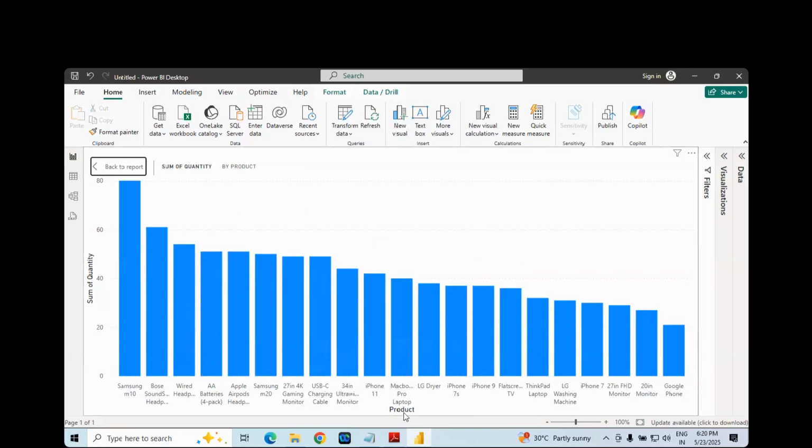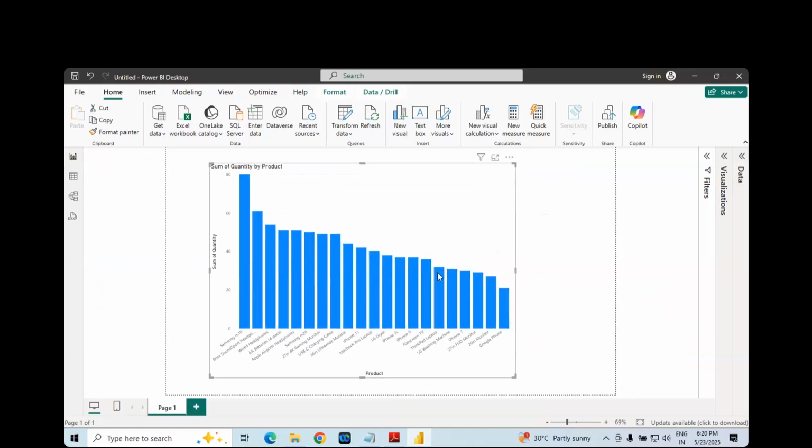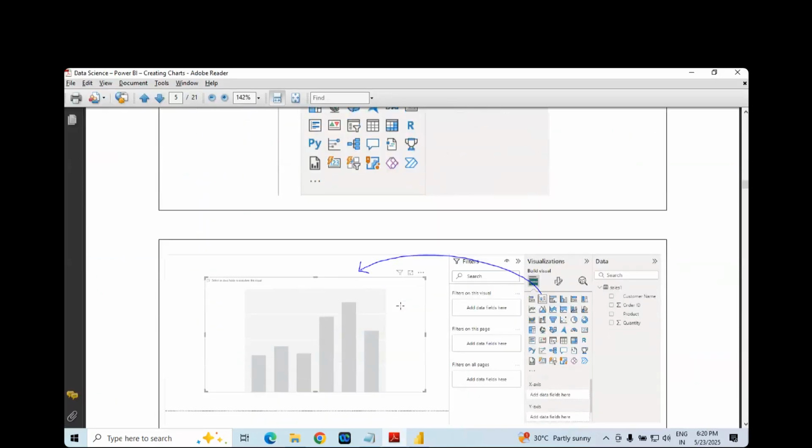On x-axis, what is that, sir? Product. Name of the product. Y-axis, sum of the quantity. It is doing automatically. We have created a diagram successfully. Here onwards, focus on the options. What options do you have to focus on, sir? Click on visualization. Now, please focus on the options.